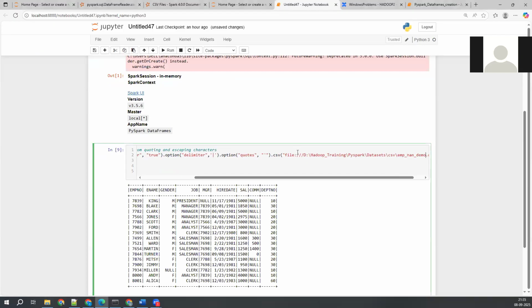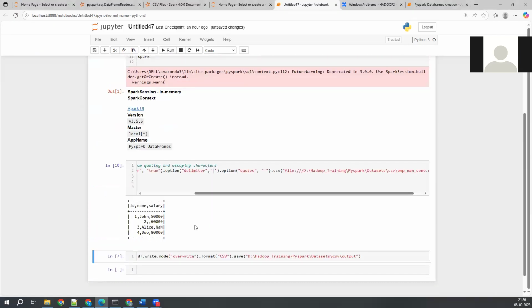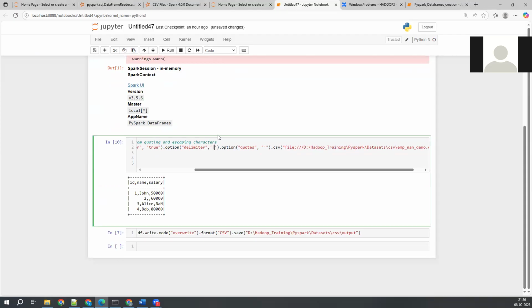Okay. So this is my file actually. Let me read the data from this one and see. I think I'm giving the pipe symbol as a delimiter. That is the reason why it is reading like that. So my data is like this: 1 John 50K, 2 the name is missing, it should show as a null. Whether it is treating it as null or not, we need to understand. 3 alias NAN. NAN is nothing but not a number. 4 Bob and 80K I'm giving here. So the second record actually has to be understood as a null record. So without giving any option, whether it is reading it or not, we'll try to understand.